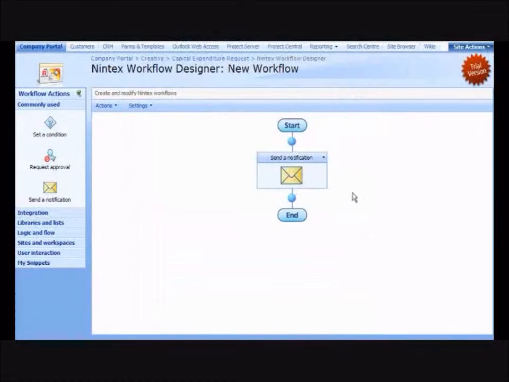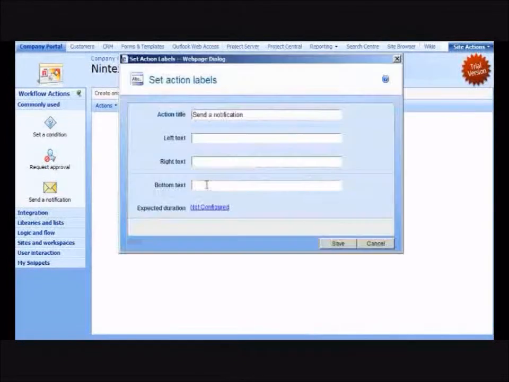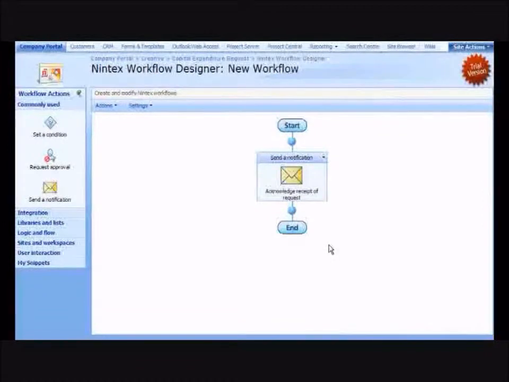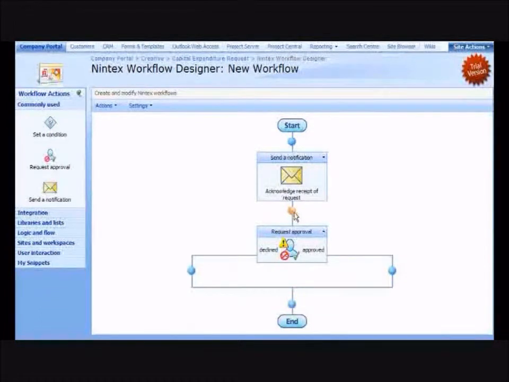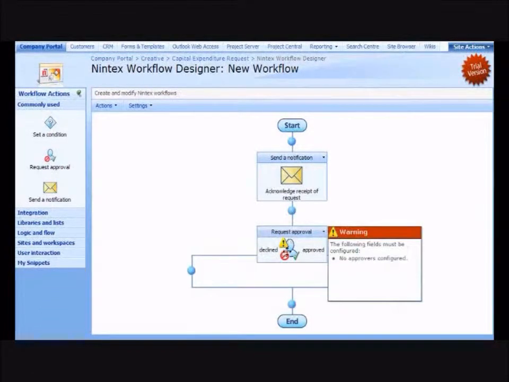Workflow actions can also be labelled to make the workflow as a whole easier to read and understand. Use the Actions drop-down, click the Edit Labels link, and enter the text required. The next step will be to drag on a request approval action. A request for approval can either finish up approved or rejected, and the workflow path is drawn automatically to reflect the two possible outcomes.